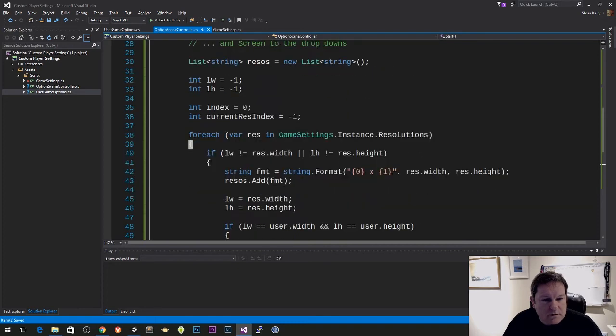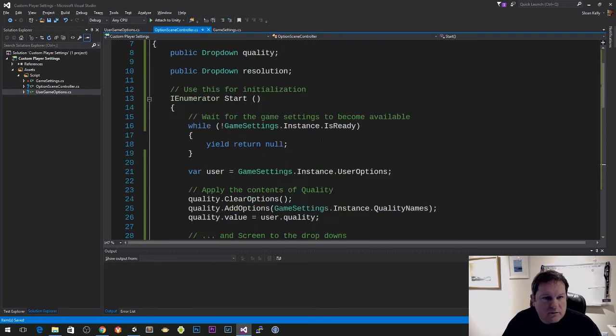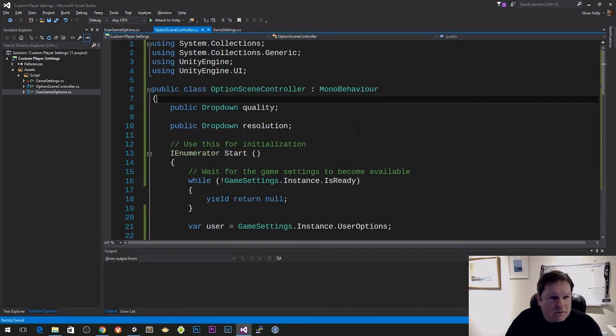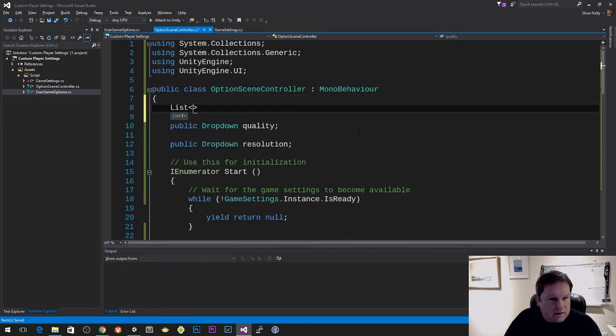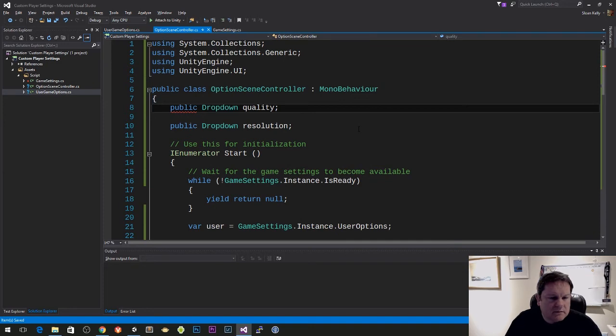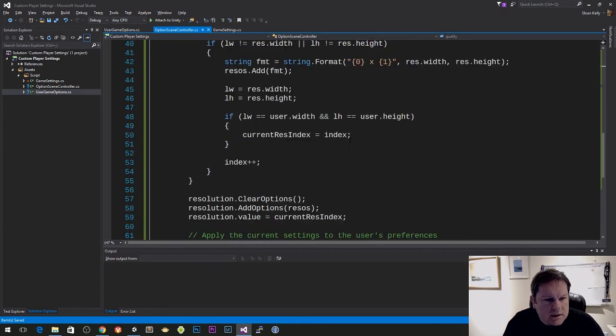I think what we also want to do is keep a list of these resolutions as we go through so that we have them on hand. So I'm going to create a list resolution, and then this is going to be... we need to know the index of that resolution, though. Or do we? No, we don't. We're not interested in that.